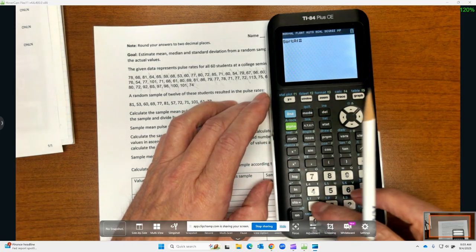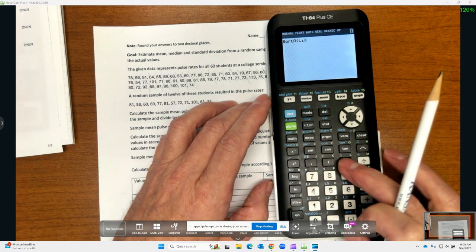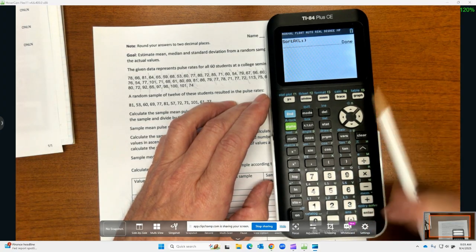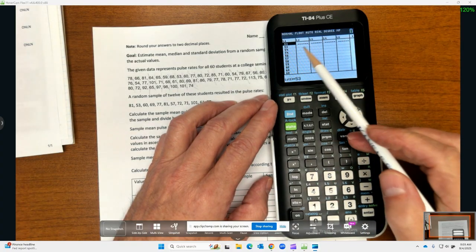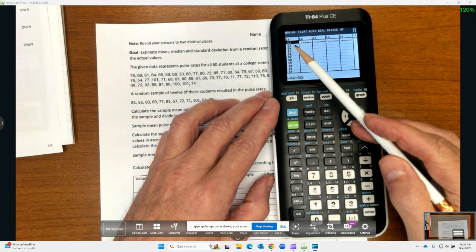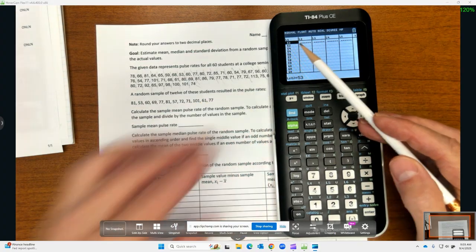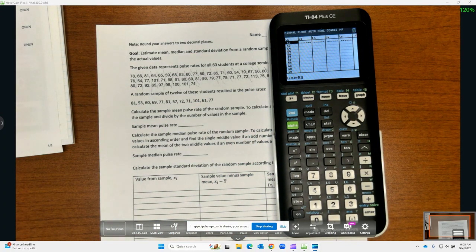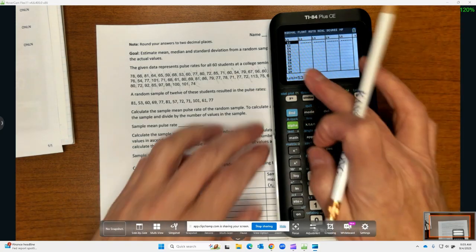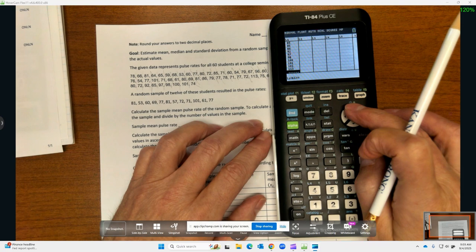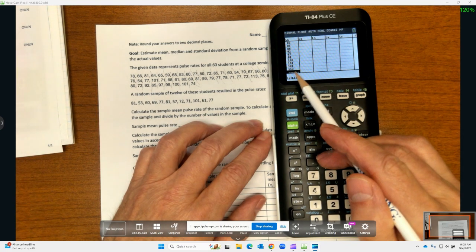So second one for L1. And then when you hit enter, it's just going to say done. And now if I go back to stat edit to look at my list, it's in sorted order. So I can see right here that the smallest data value is going to be the 53, and the largest data value is going to be 113.